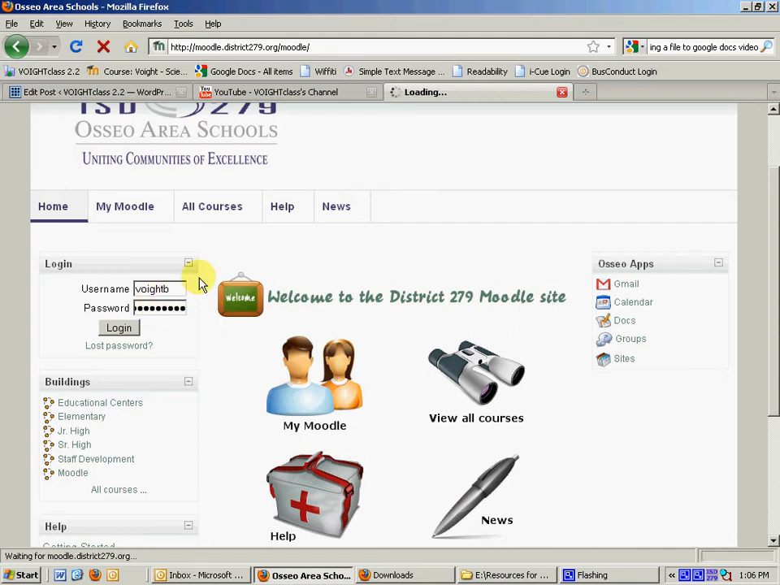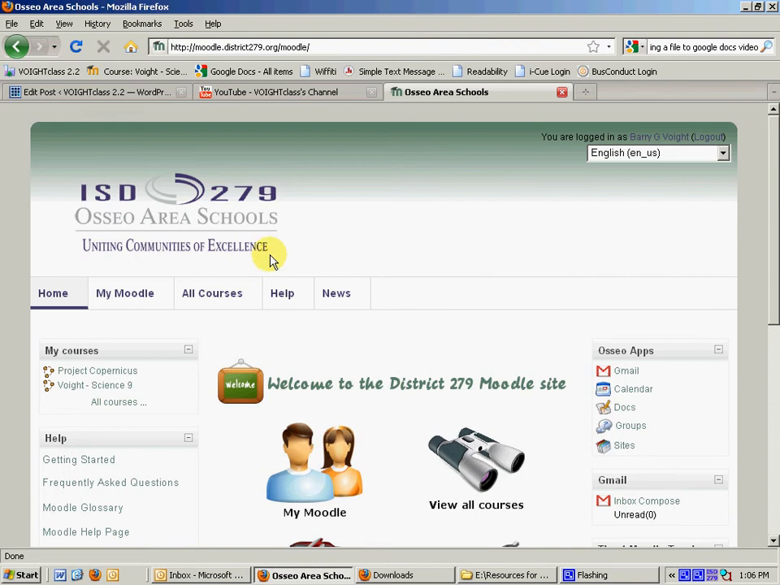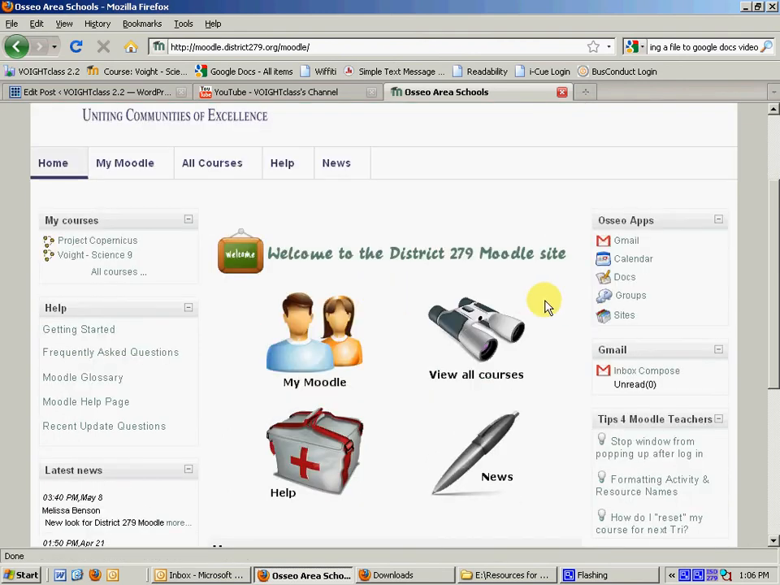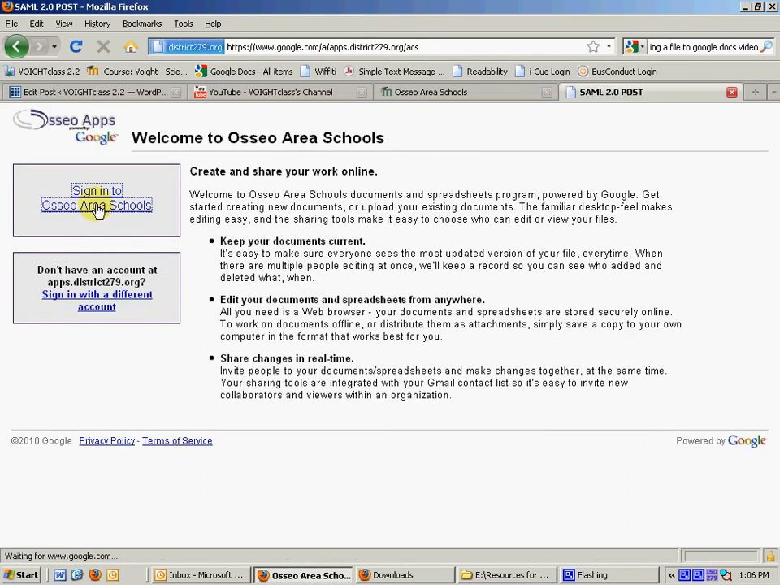it'll say My Moodle on the bottom. And so what you should see then is this little box in the upper right hand corner that says Osseo Apps. You're going to click on Docs. So click on Docs, and it's going to open a page for you that looks something like this.